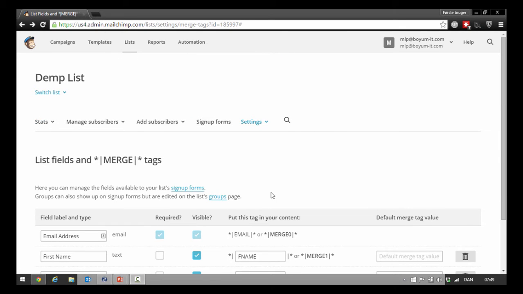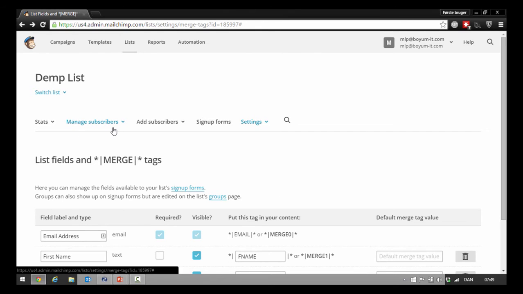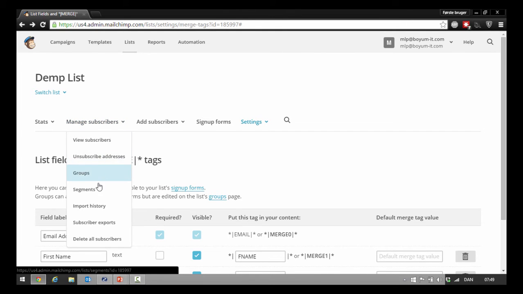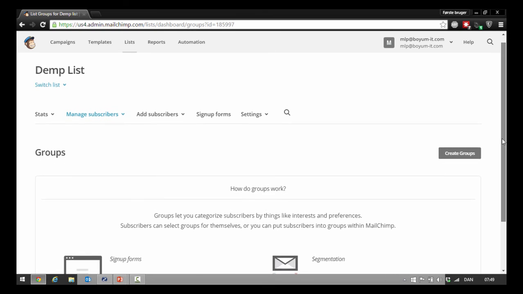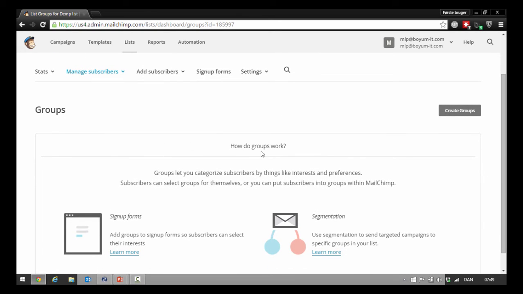The second feature that they have that we have added support for is something called groups. And groups you can find under manage subscribers and groups. And basically groups allows you to categorize your subscribers by allowing them to actually set their interest and preferences. This you can also do from within SAP. So when you're adding people to your list, you can actually say what are they interested in based on the groups that you have created in MailChimp.